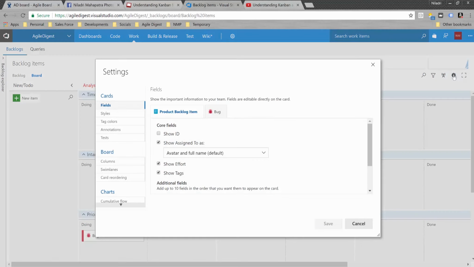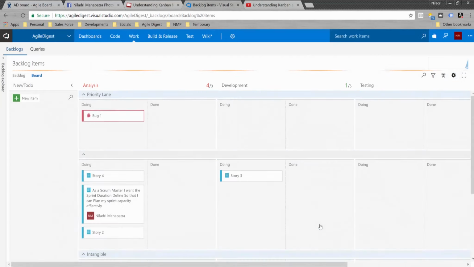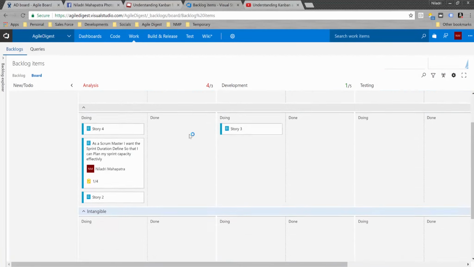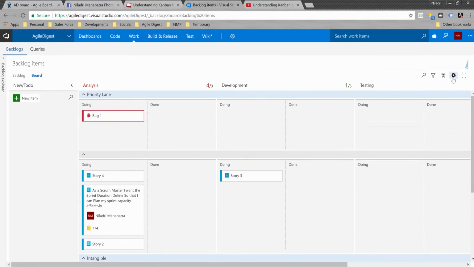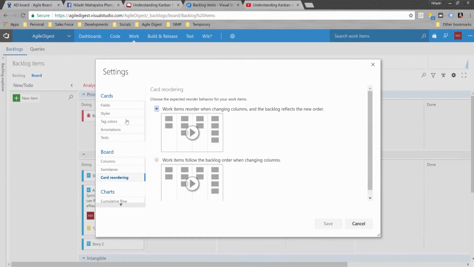You can arrange these swim lanes and move the priority lane to the top, and you can keep default at the bottom, or move time bound to the bottom and keep intangible default. Whatever preference you have, you can define your board that way. Now in TFS there are a few other settings you can change to start working on. Number one is that you can define the color of the cards, how you want to see them. So this is one area.